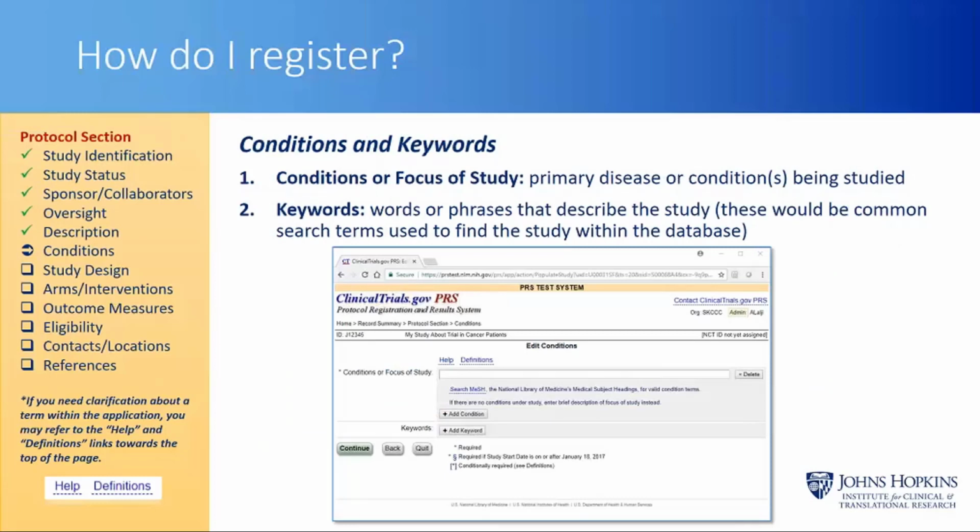So now you have to specify what conditions and what the search keywords will be. So this is how, when people are searching in ClinicalTrials.gov for your study, these are things that they would type in to find your study. So conditions are always specific medical conditions that are there. What I suggest is if you're, for example, looking at hepatocellular carcinoma. Hepatocellular carcinoma is a common term. It's used, it will be there.